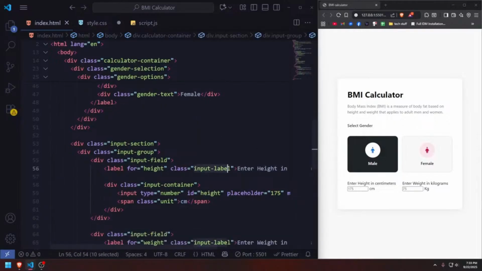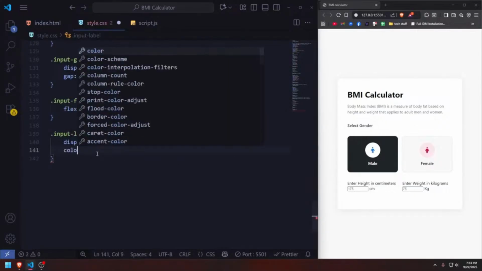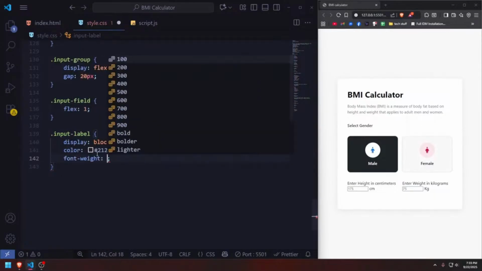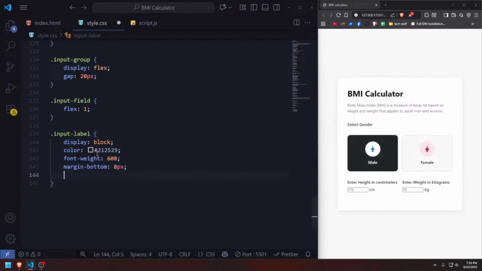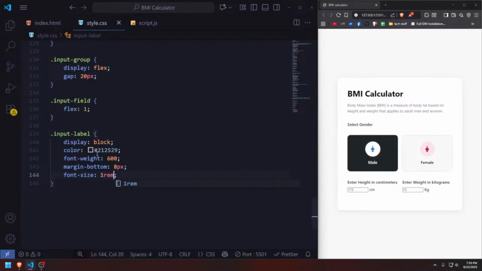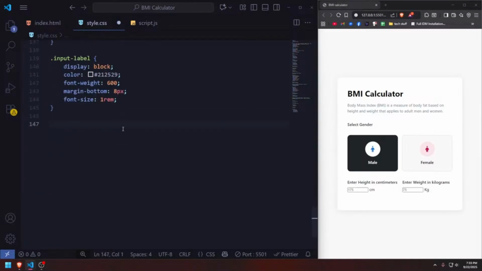So this is the input label here. Next thing I need to do is style that. So I'm just gonna do color set to that, font weight a little bit darker, and also do margin bottom set to 8 pixels and do font size set to 1 rem. It's by default set to 1 rem, but yeah, make sure it is at 1 rem.